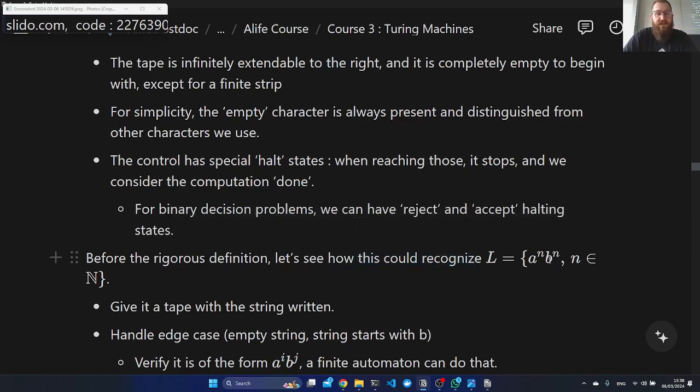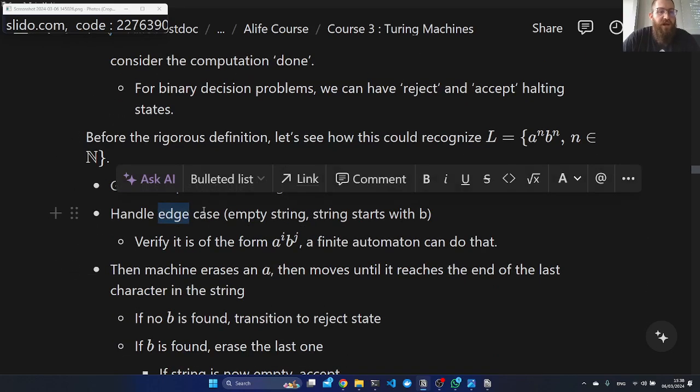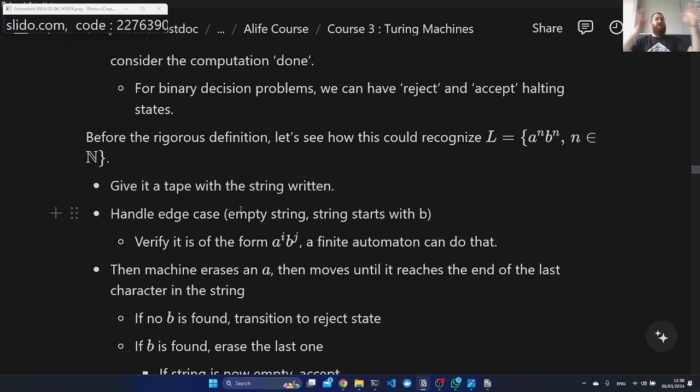whether it can recognize this language that was problematic for the DFA. Okay. So the way we give it the input is now that we just write it on the tape, and it begins with the input on the tape. And then how does it recognize the thing? It's very intuitive. So first we handle the edge cases. Okay, let's say that you have an empty string or a string that starts with B or something like that.